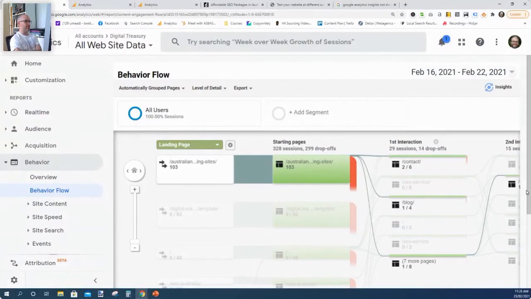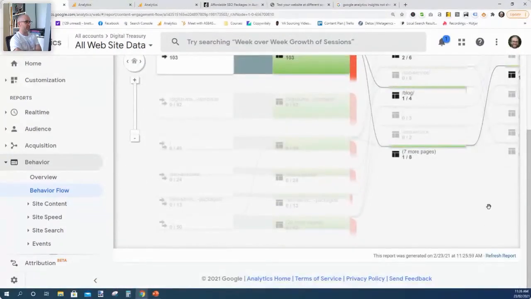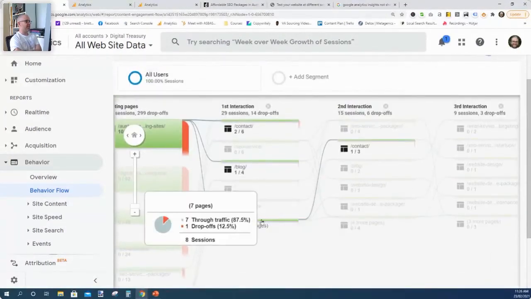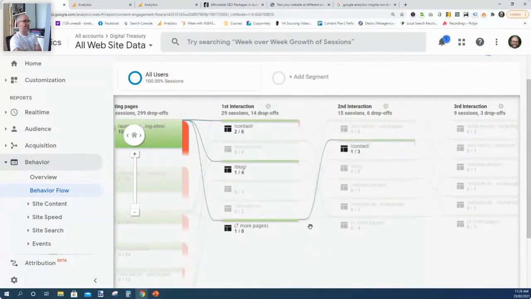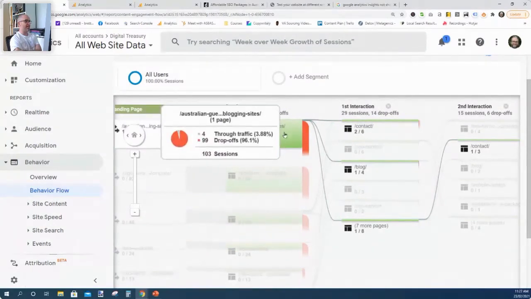So then from that page, I can see there's 1 more. There we go. And then from that page, they're then going to contact. So that's not too bad, but this is also highlighting to me how bad my drop-off rate is. Only 4% of people are interested.